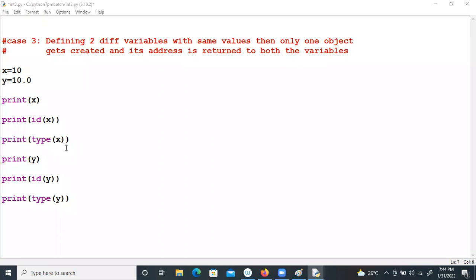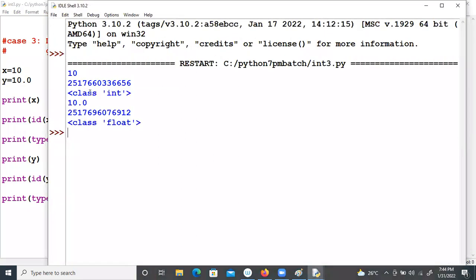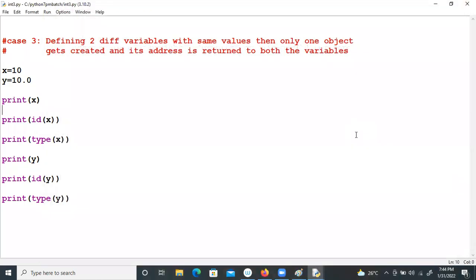10 and 10.0 are not same, right? Run module. 10 and 10.0 are different. Okay, understood, right? Four cases. So now coming back to data types, right?